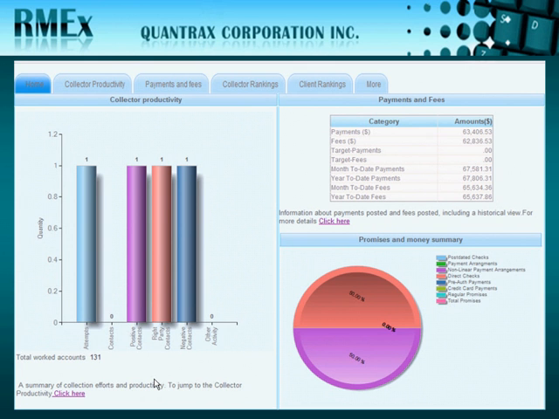The home page shows collector productivity using a bar graph to indicate the number of attempts, contacts, right party contacts, and so on. On the right side, you're going to see payments and commissions posted for the day, as well as a daily target value, including month and year-to-date totals. To the bottom right-hand side, we show you a pie chart of the total promises and money summary.